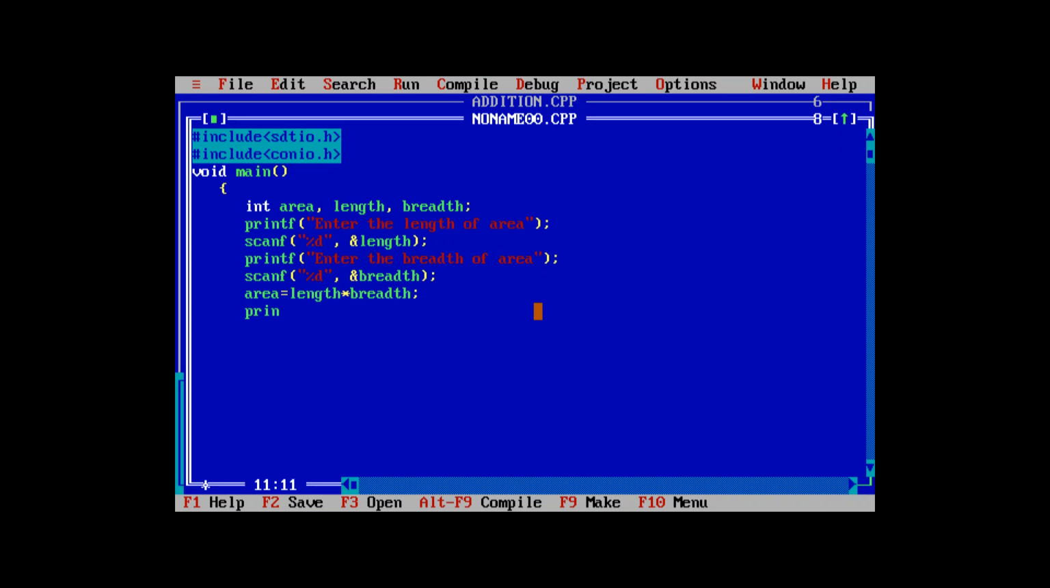Now I have to print the output, which will be printed like this: Area of a triangle. I'm using %d. Why? Because area is already an integer. For example, area, then use the semicolon for printf. Now if I'm using getch, this will be used for holding the output on screen, then this semicolon will be used.